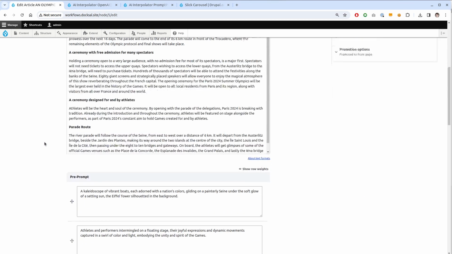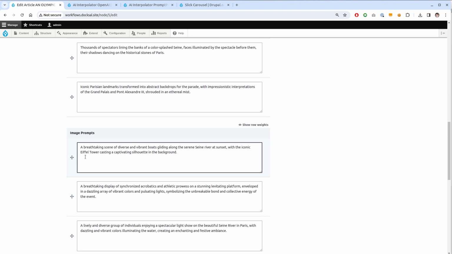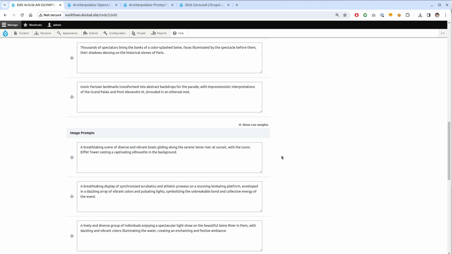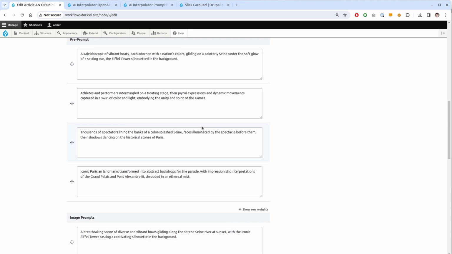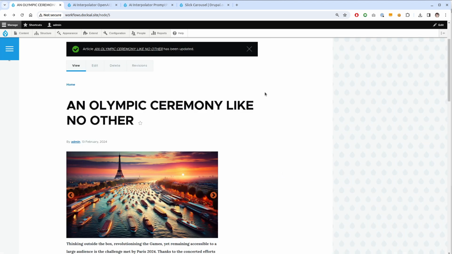But I will just show you here, if I go into edit, that it has created a pre-prompt here, right? And then it takes this pre-prompt and creates even better image prompts. So that's basically wording that works very well with DALL-E 3, right? So you can see here, athletes and performers intermingle in our floating stage, and here it does a breathtaking display of synchronized acrobatics and athletic prowess on a stunning levitating platform. To be honest, in that case, it might overdo it because it's supposed to be about normal athletes, right? But yeah, you get the idea.